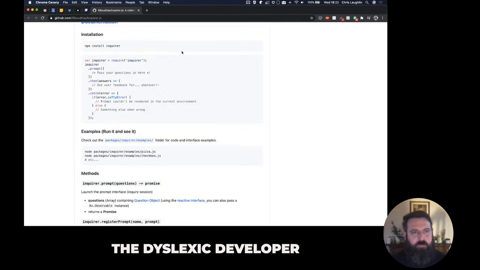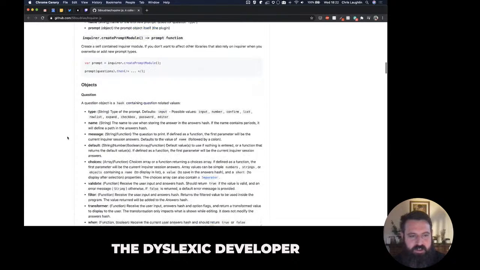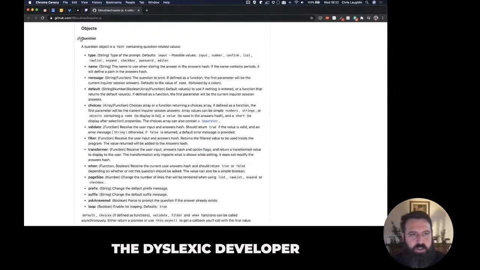So inquirer gives that pattern where you ask a question, then do something with the answer. You can catch an error as well. I don't think we're going to be, this is a quick project, we're going to be catching errors. So this is where it gets interesting. The questions can be of multiple different types, like input, number, confirm, list, raw list, expand.